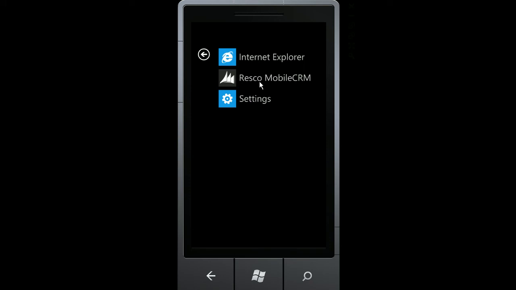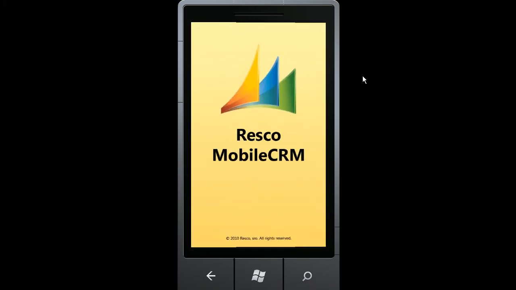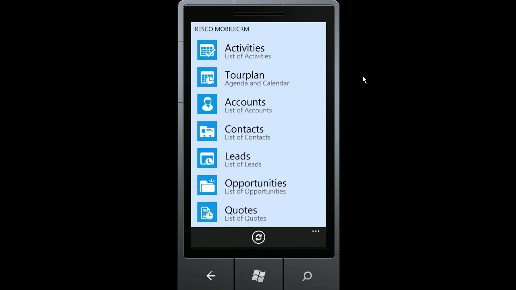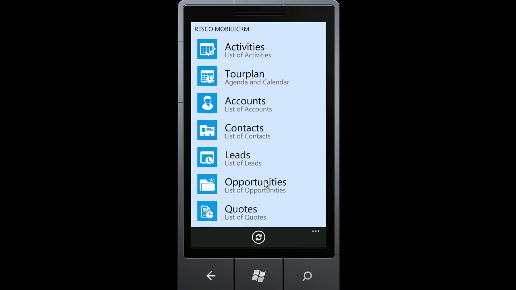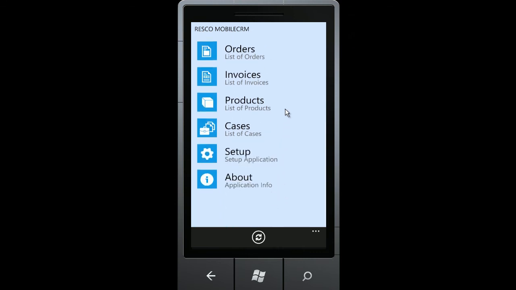I will launch the application. This is the out-of-the-box Windows Phone 7 version of the Resco MobileCRM application running in the emulator. You can also download the full version of this app from Marketplace for free. As you can see, standard Dynamics CRM entities are included, such as orders, invoices, and others.